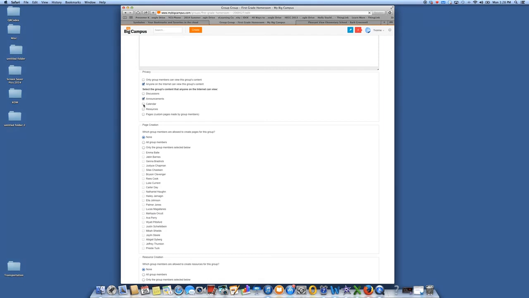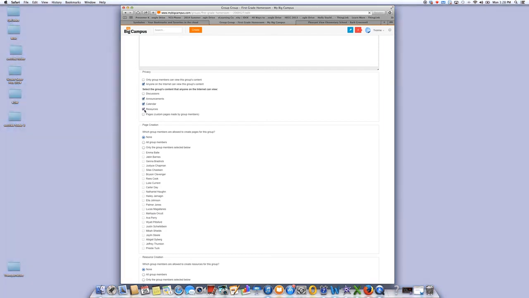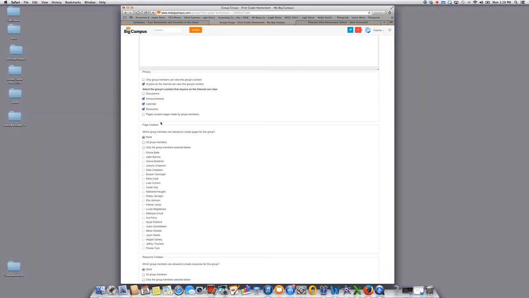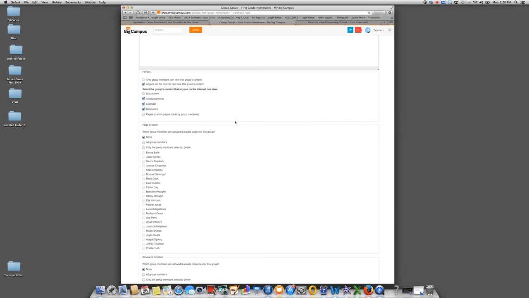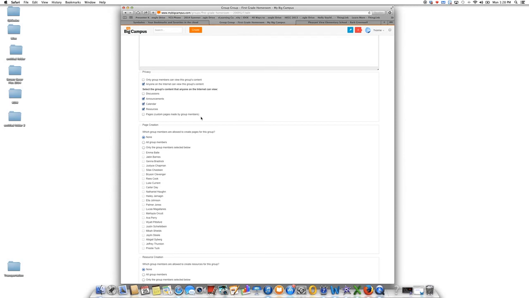Parents need access to announcements, calendar, and resources. These are really the only three things they need access to. Discussions and pages, they don't need to look at those things. Those are course-specific discussions between classmates and those kinds of things. They don't need to see that.